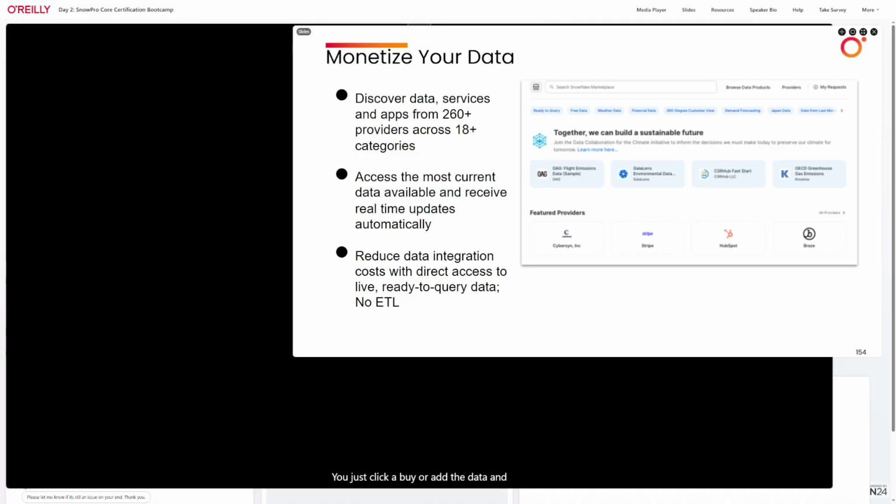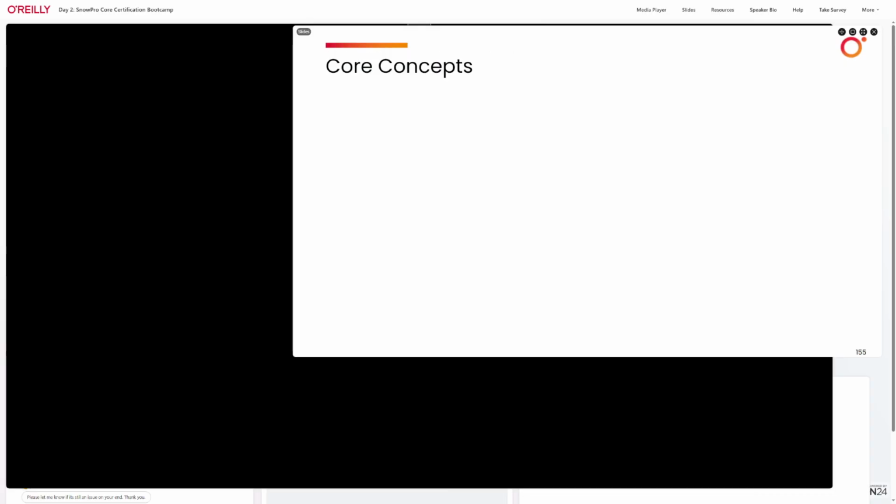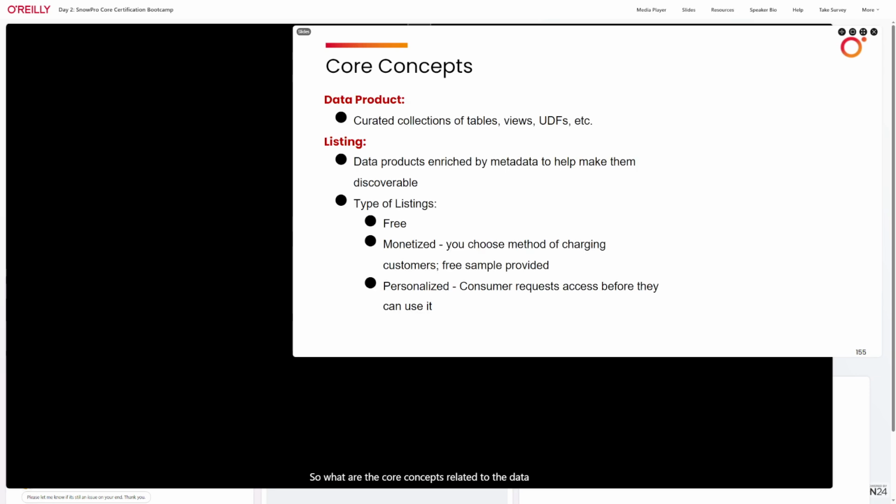You just click buy or add the data, and it will be added into your Snowflake account as another database. So what are the core concepts related to the data marketplace? It's a data product. A data product is some kind of curated collection of different objects. It could be tables, it could be views, it could be UDFs. So all of that can be offered at the marketplace.